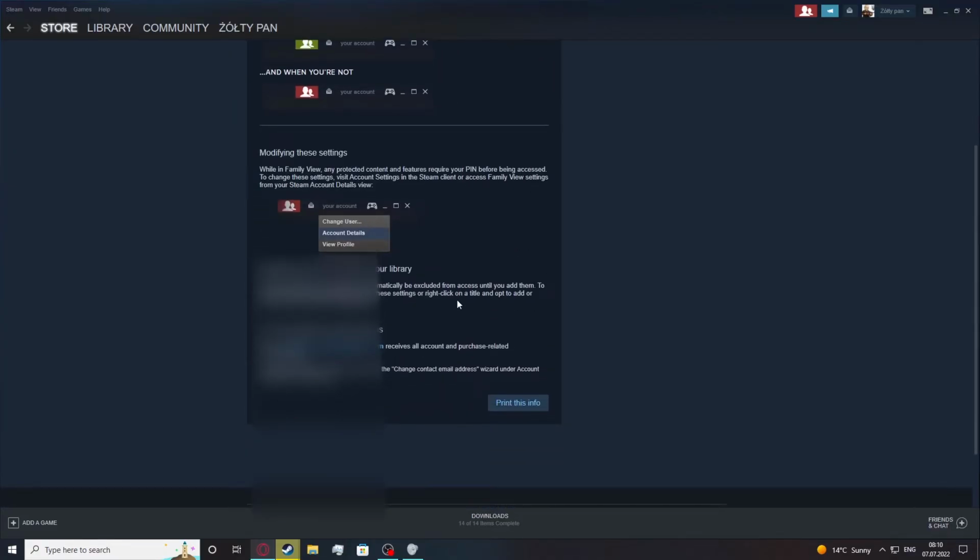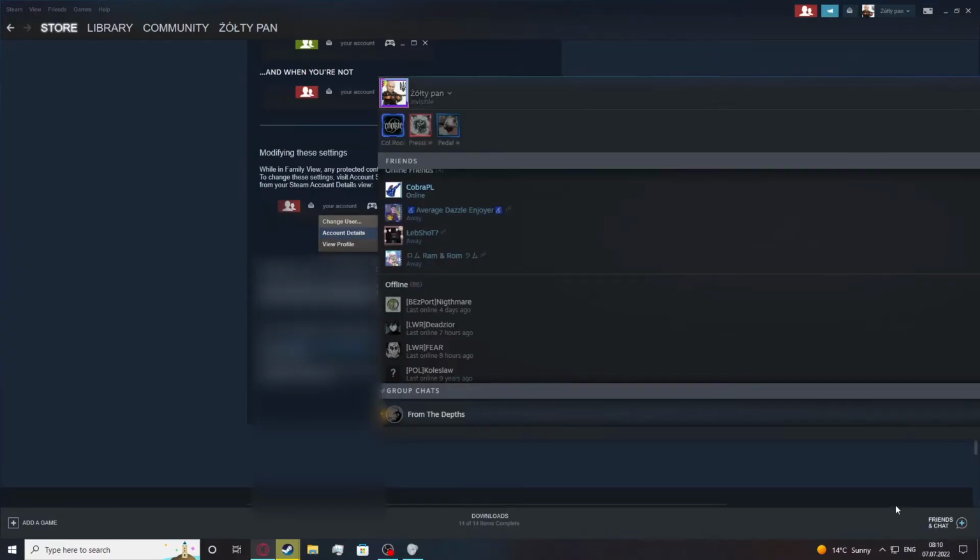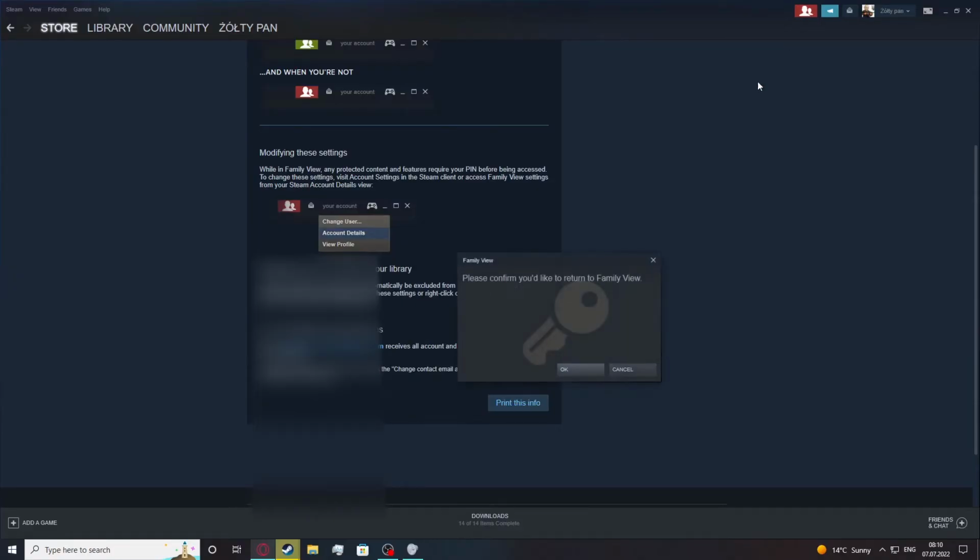And now we should get the family mode enabled. We can see our friends list. To lock it, click on this icon in the top right corner of our screen.